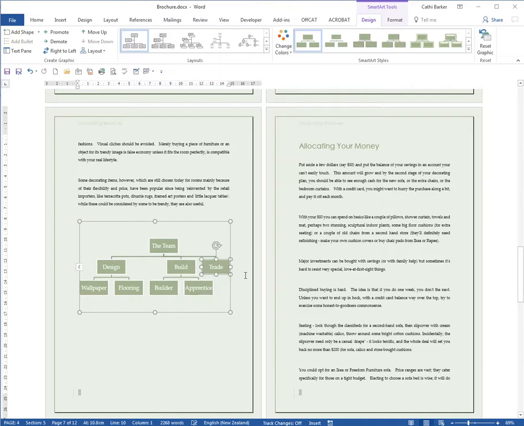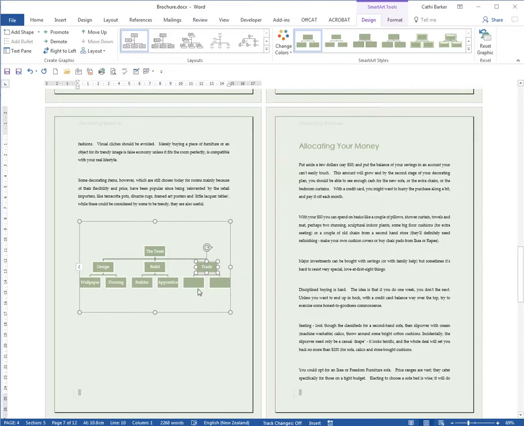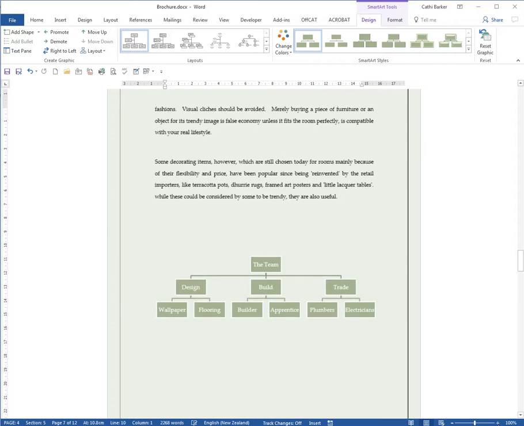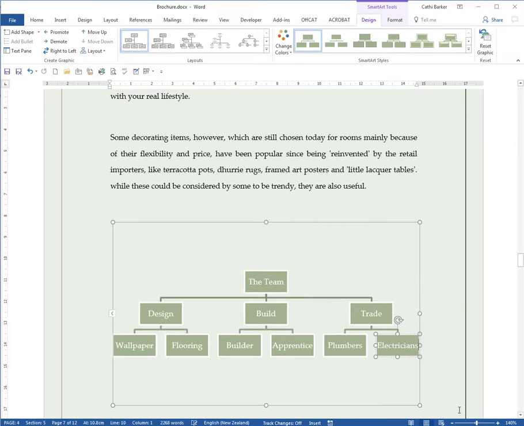I'll then click on trade and I'll add a shape below and I'll add a shape after. And when it comes to the trade, I'll then change the layout again to standard. And what we'll have is we'll have plumbers and we'll have electricians. So you just keep adding more and more shapes. And I'll just zoom in a little bit so you can see more clearly. And there's our organisation chart.